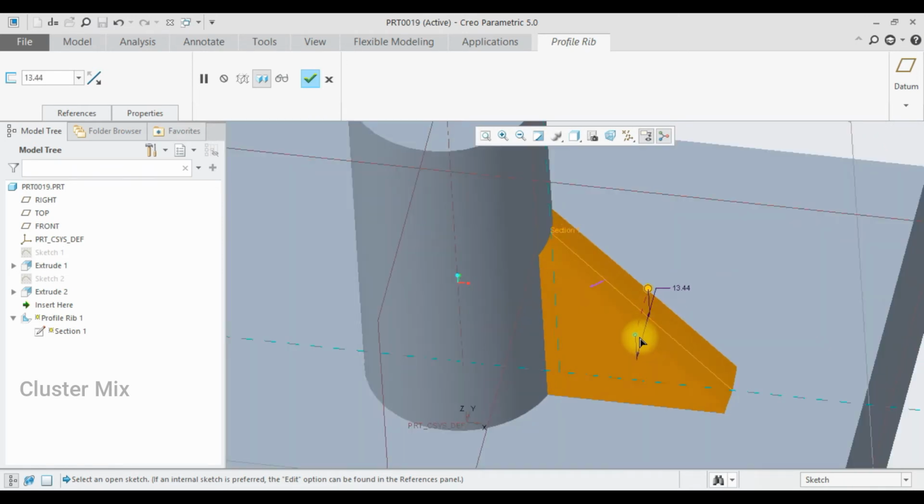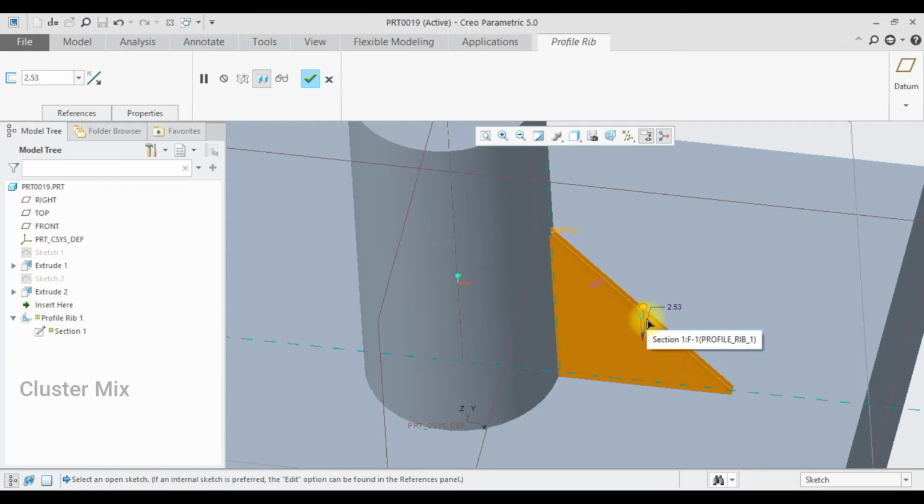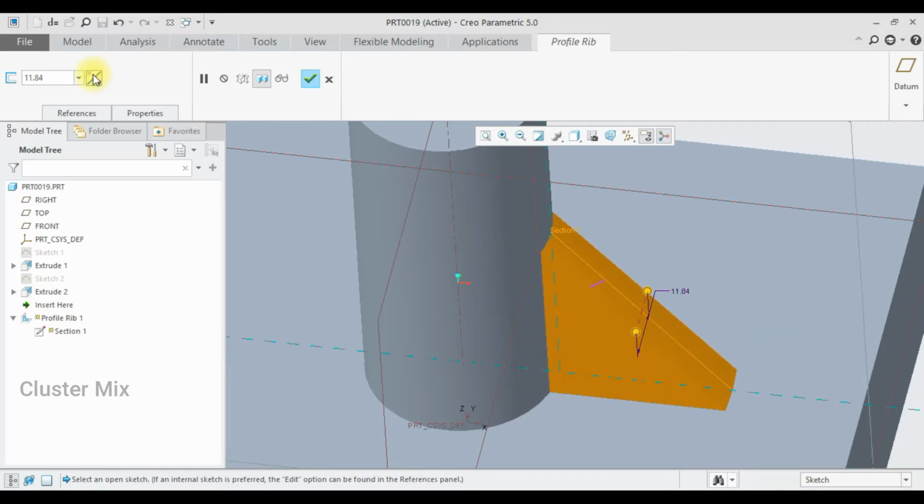And here I have two drag handles to adjust the thickness of the rib. You can adjust the direction of your thickness, whether you want it on one side or on the other side or symmetric to both sides. And in the properties tab, you can change the name of your rib.